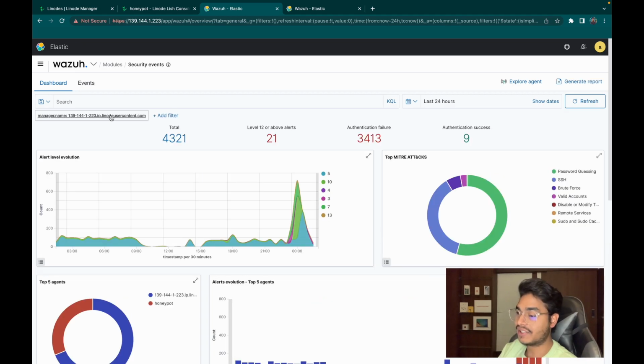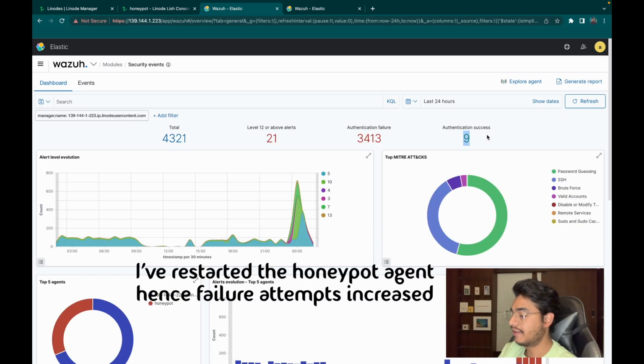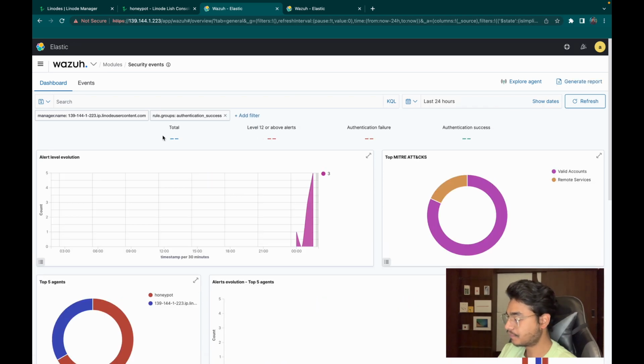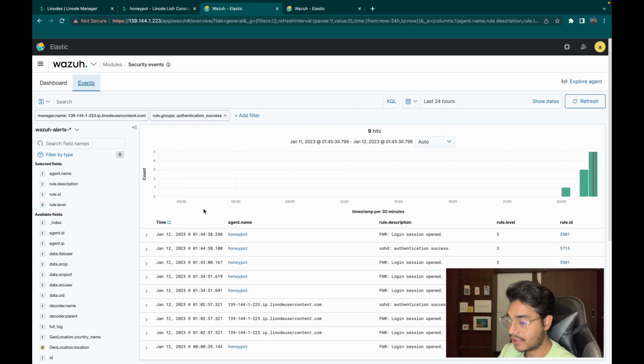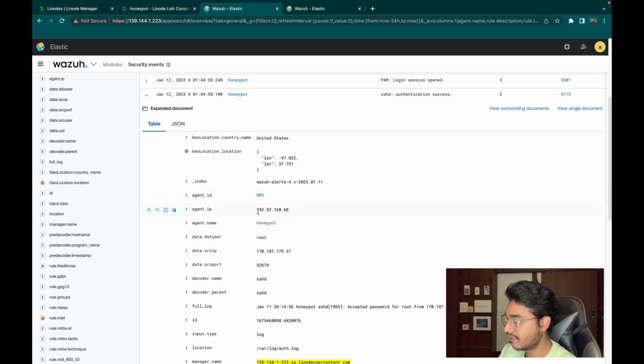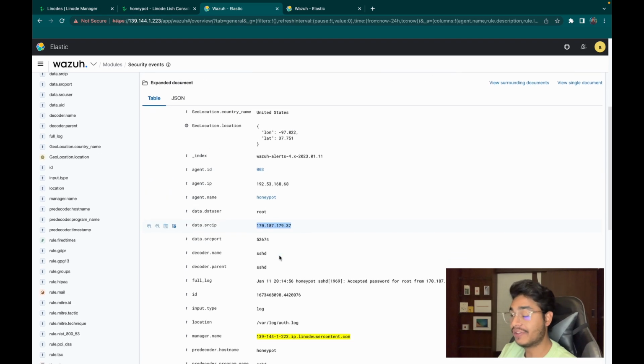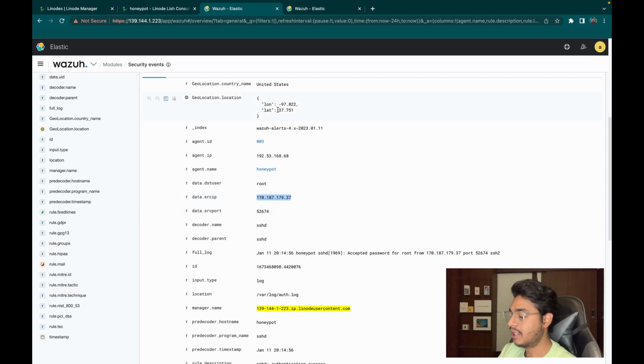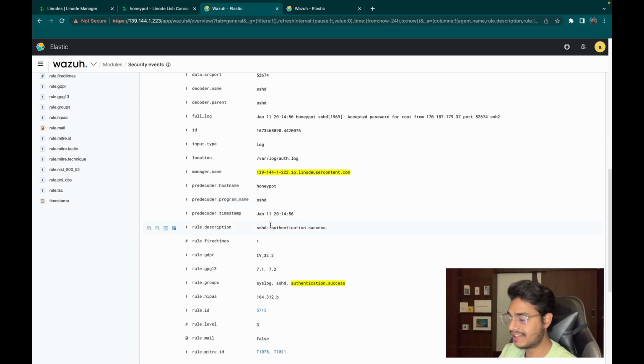Here you can see authentication success is 9. And if we see the events section in this honeypot, 57115, our Kali Linux IP address gets cached here with its longitude and latitude, and the authentication status is success.